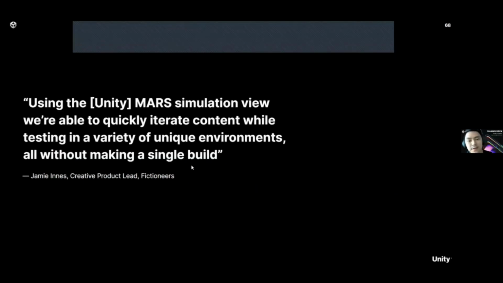So Unity Mars allows you to simulate your experiences within the editor, meaning you don't have to build your app to your phone just to test. This cuts down time significantly in testing and allows you as a developer to just focus on building your experience just right.